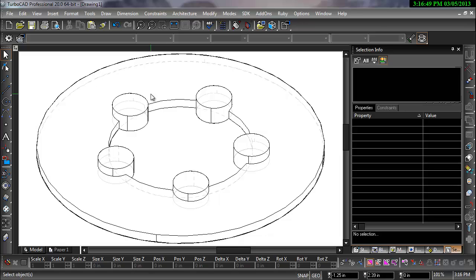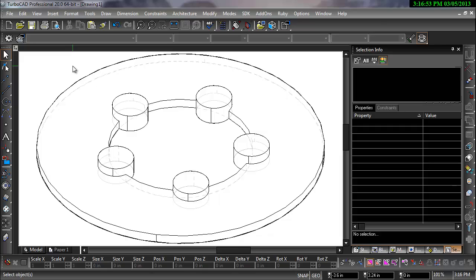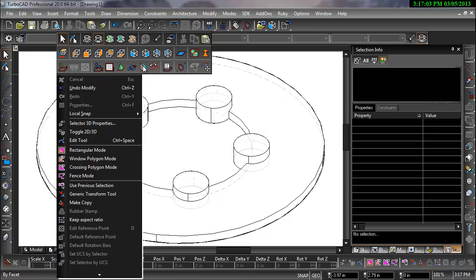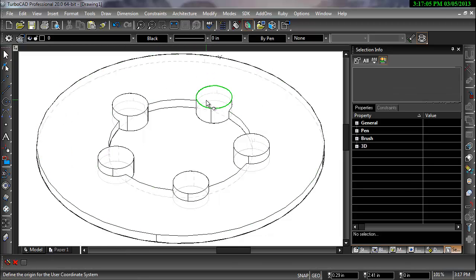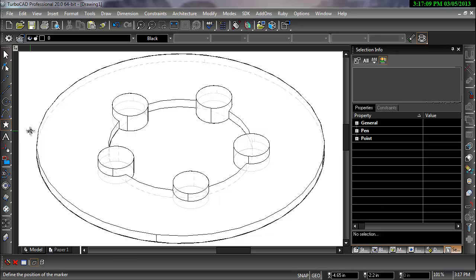Now you can also use the patterns with the hole tool as well, and you have to use a point to do that. So I'll go ahead and put a hole on the top of these cylinders here. The first thing I want to do is change the work plane by facet. Choose the top, and I'll put a point somewhere around here.